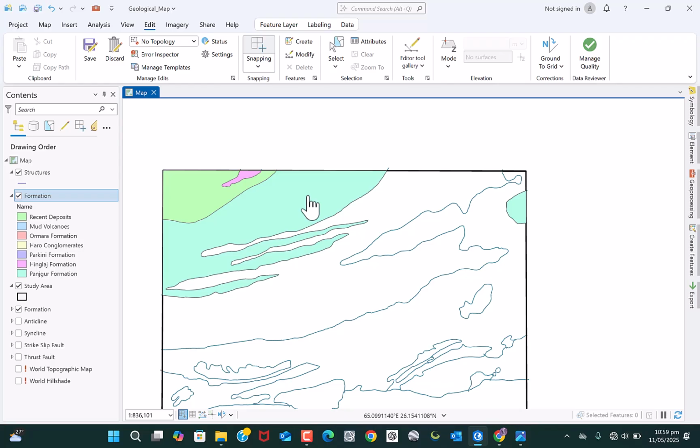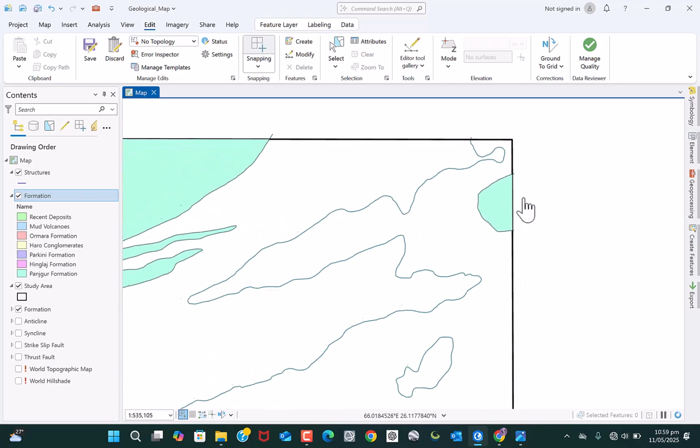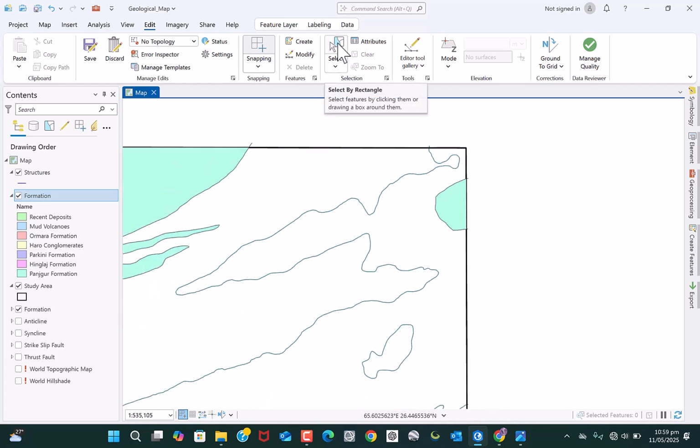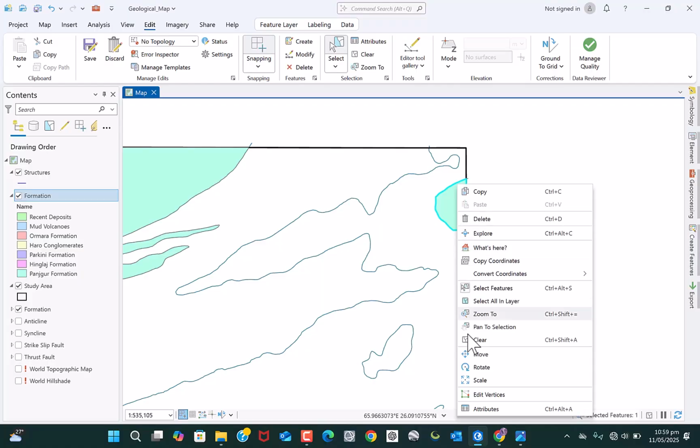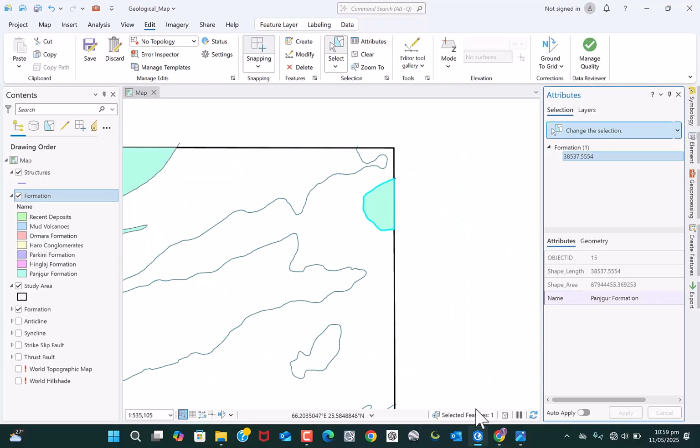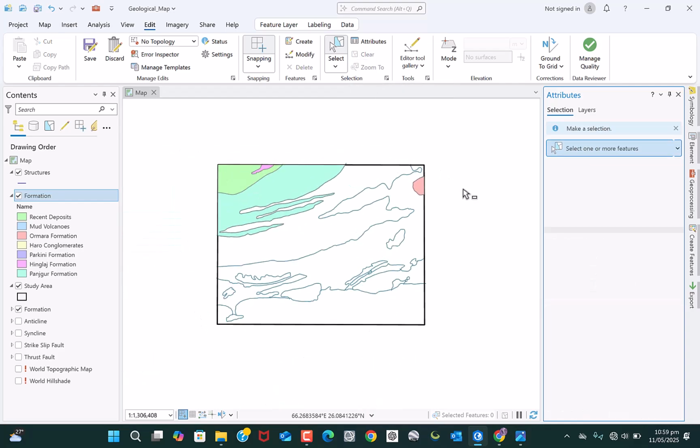But don't worry, we have another solution for this. You don't have to delete this. Just pick the select tool, select it, right click on it, and go to the attributes. Now we have the attributes. Now select Choose symbol class and select the Ormara formation and click apply. So you can change the shapefile from here as well like this. Now clear the selection.